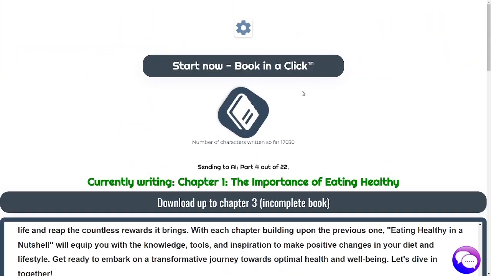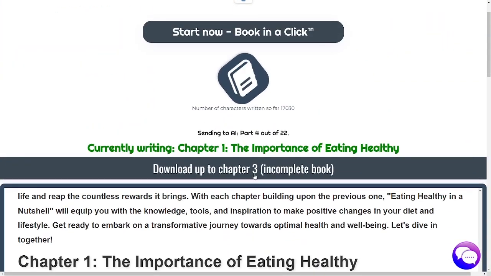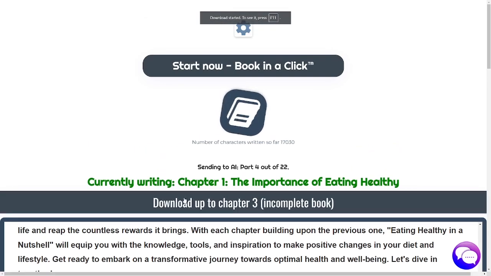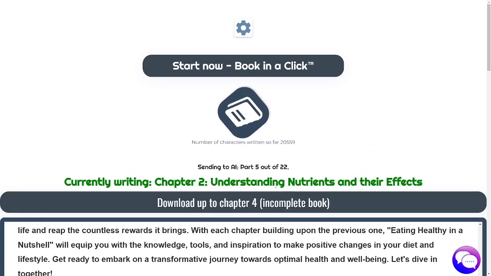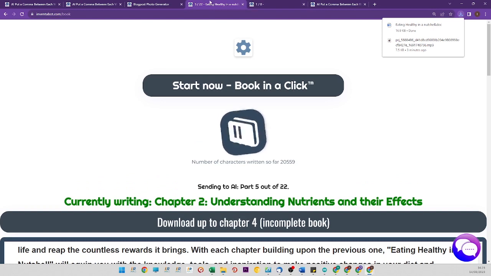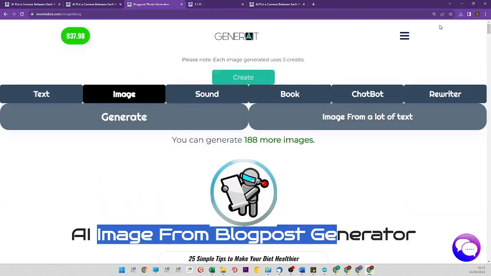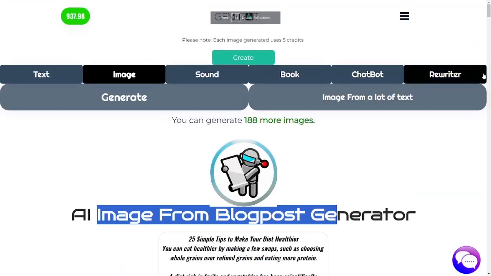Okay, we can stop this right now. If you ever need to download part of the book, you just click on this and it will download the file right away. Once it's finished, the book will automatically download, or you can click this button to download it. Alright, let's go back to the app and see what else we can do using the power of generate.net.